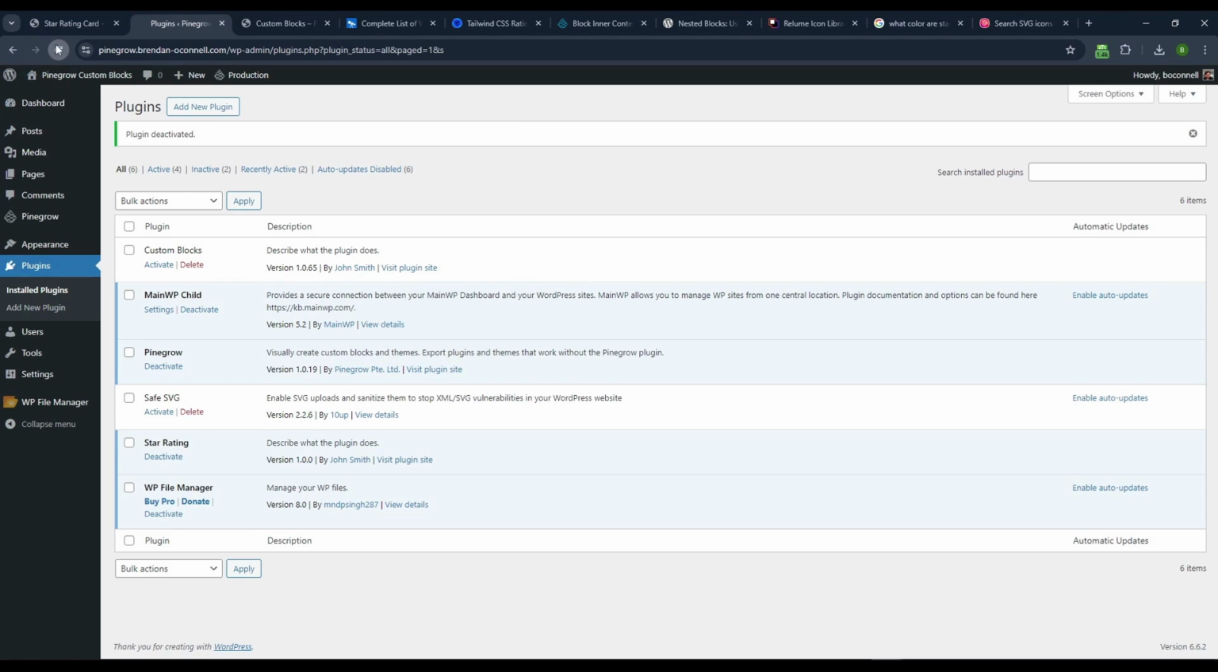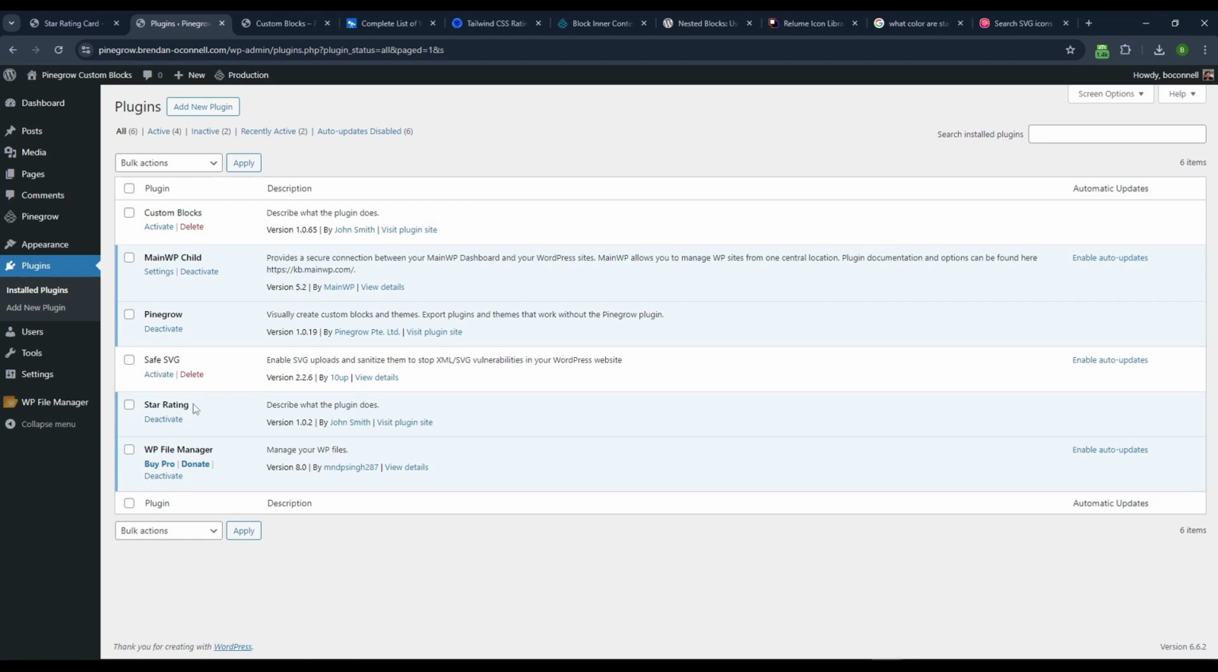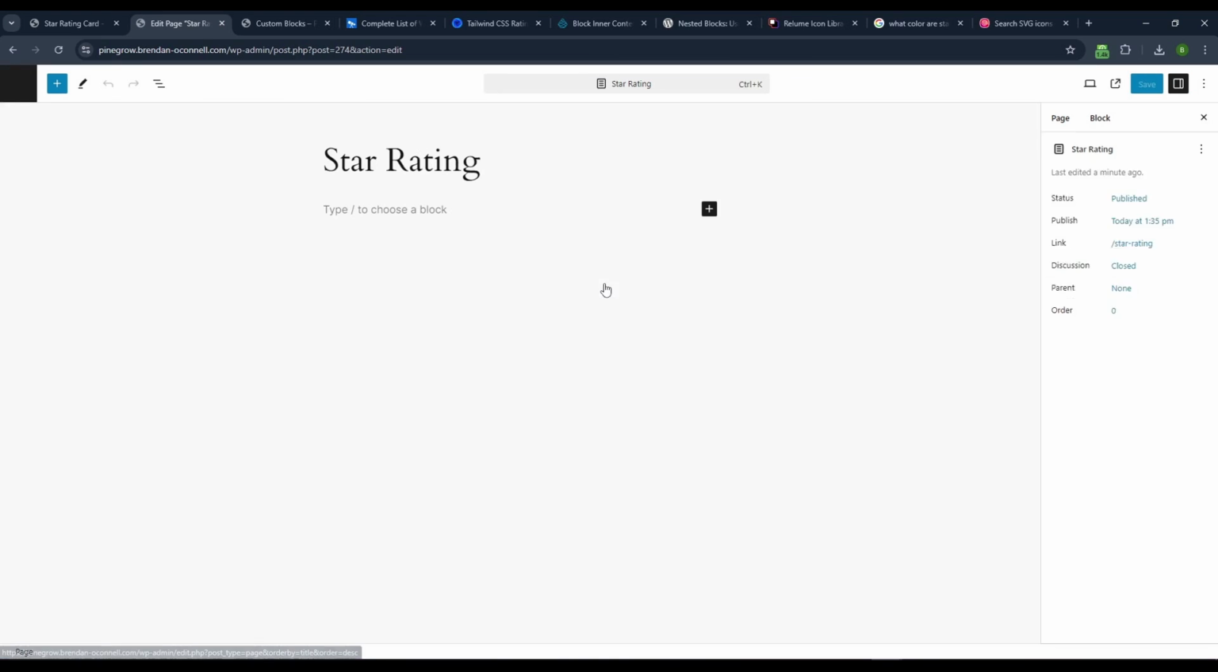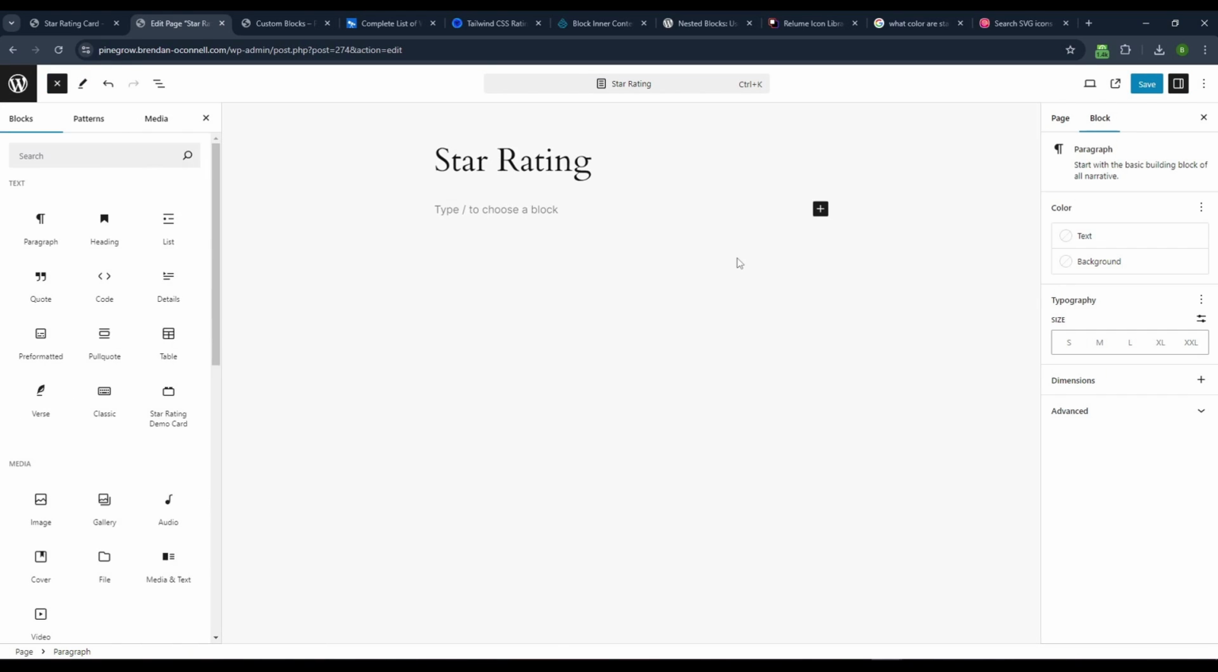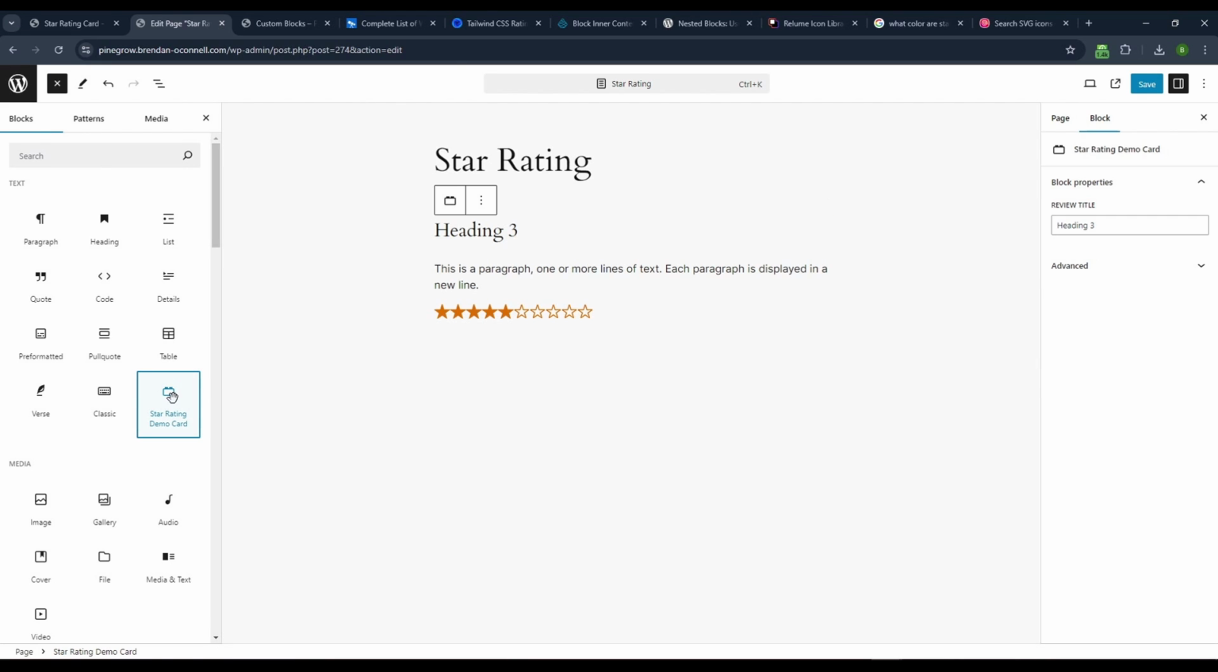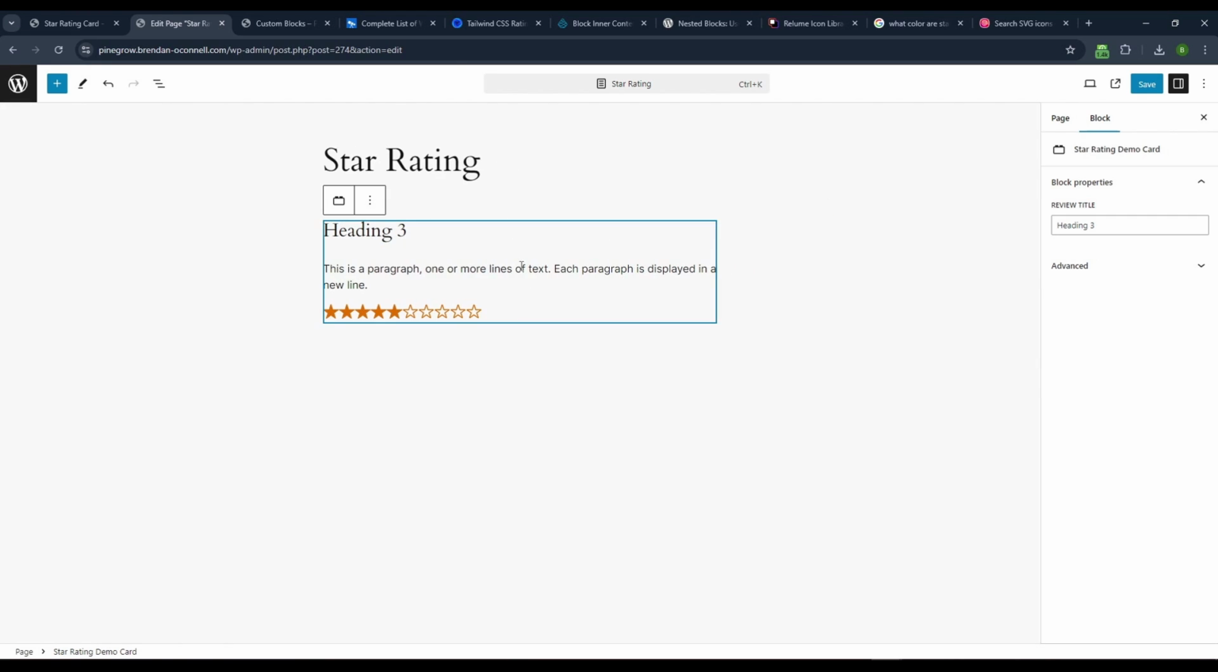All right, so we still have our star rating plugin, custom plugin that we've been making. Let's go back into our pages. Let's go star rating. And now I should see star rating demo card. All right, so there it is. So perfect. We have everything exactly as we want. The only thing we made editable is this, and you can tell when I click on it, it's got the little cursor there, right? And then you can also see it over here in the side column.